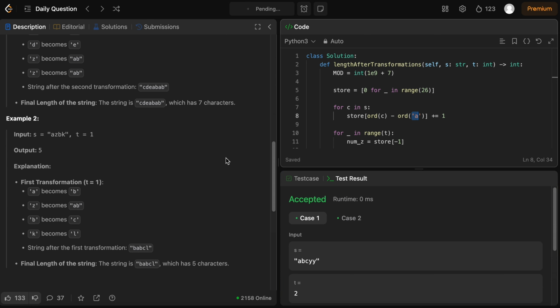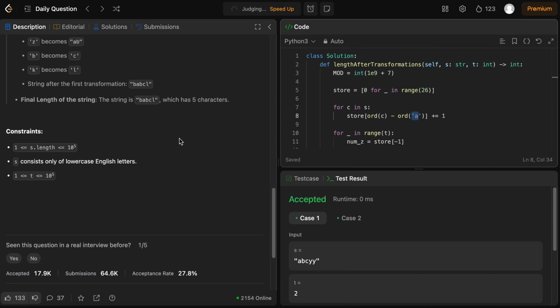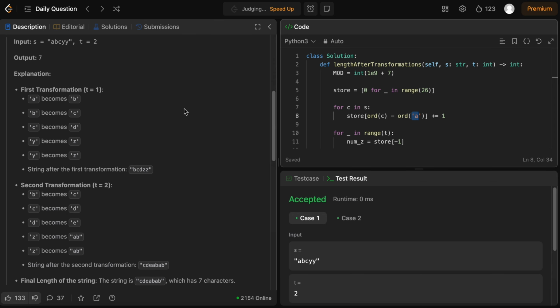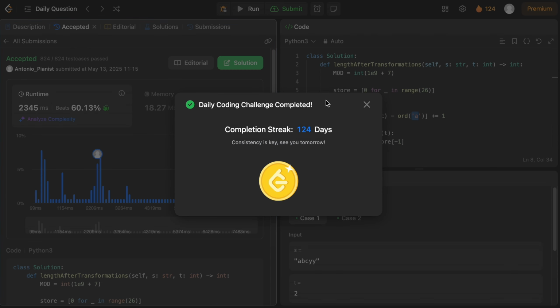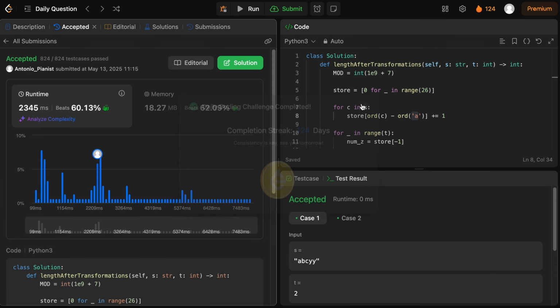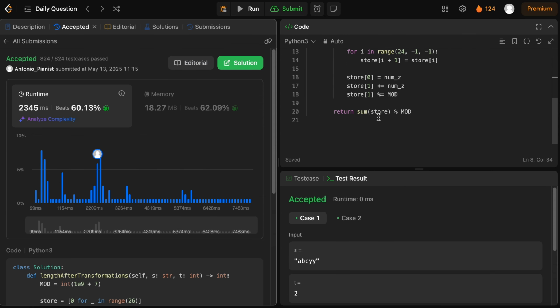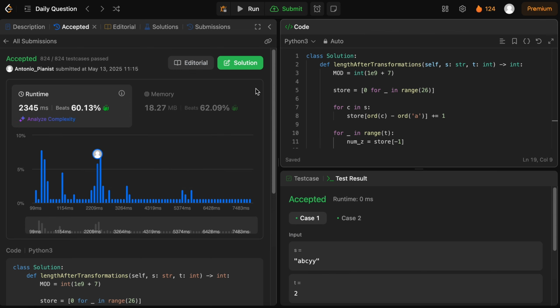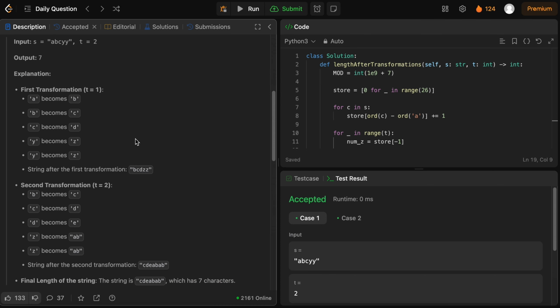Yeah, but maybe I'm missing something, but I'm not sure why the acceptance rate is so low. Okay, sure. It could be people forgetting to do the mod, maybe. But yeah, I'm not sure why the acceptance rate is so low for this question. But I'll talk a bit about how I think of the solution.